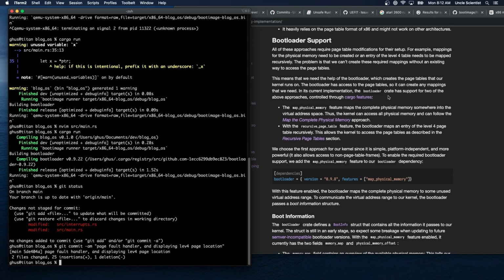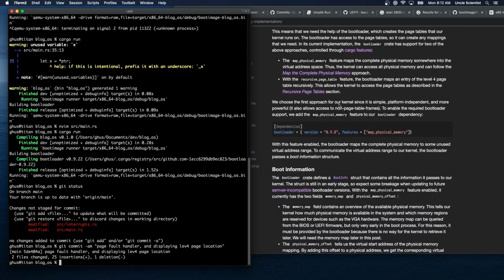In its current implementation, the bootloader crate has support for 2 of the above approaches, controlled through the cargo features. The map physical memory feature maps the complete physical memory somewhere in the virtual address space. Thus, the kernel can access all physical memory and can follow the map complete physical memory approach. With the recursive page table feature, the bootloader maps an entry of the level 4 table recursively. This allows the kernel to access the page tables as described in the recursive page table section. We choose the first approach for our kernel since it's simple, platform independent, and more powerful. It also allows access to non-page table frames.